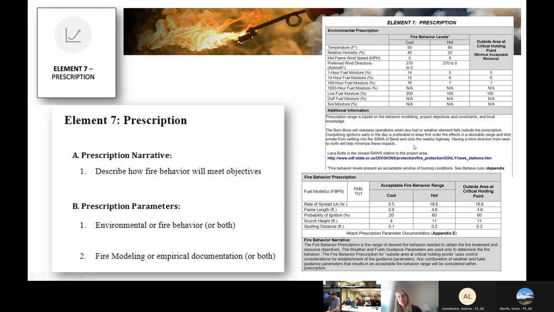What's on the right part of the screen is what we usually see. Most people produce a prescription, which is fuel moistures, relative humidities, wind speed, that kind of stuff. So that's what's here in the upper right. It's kind of a traditional prescription. And then you get fire behavior outputs in the bottom part. So based on these numbers in your prescription table, you get your flame lengths and your rate of spread and stuff like that. So that's what we get the traditional way.